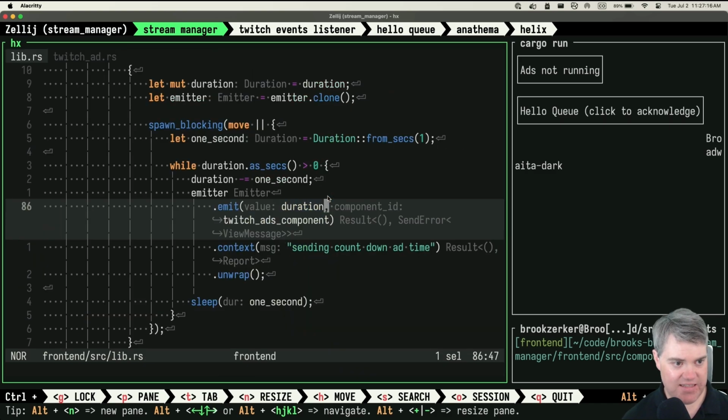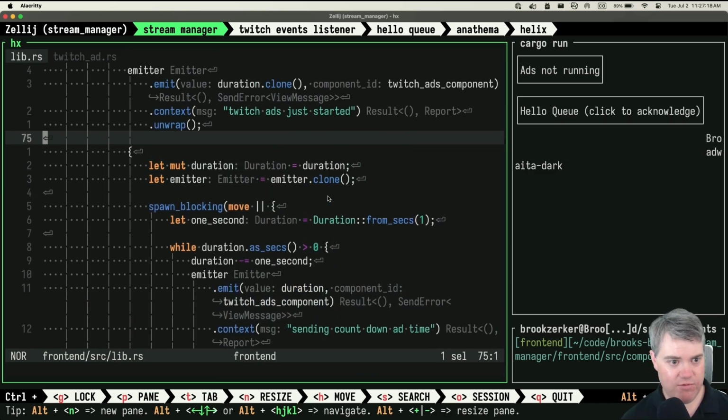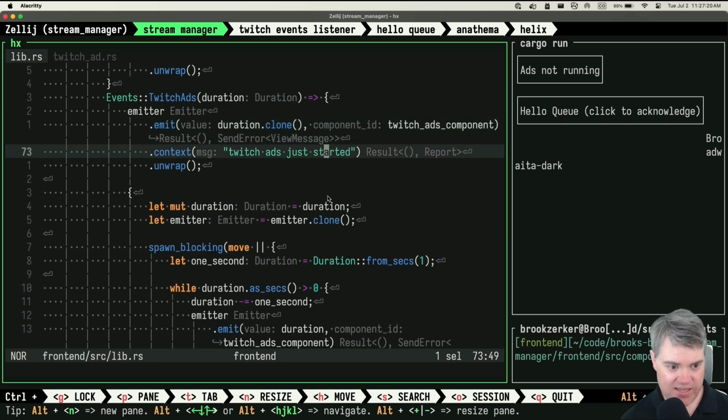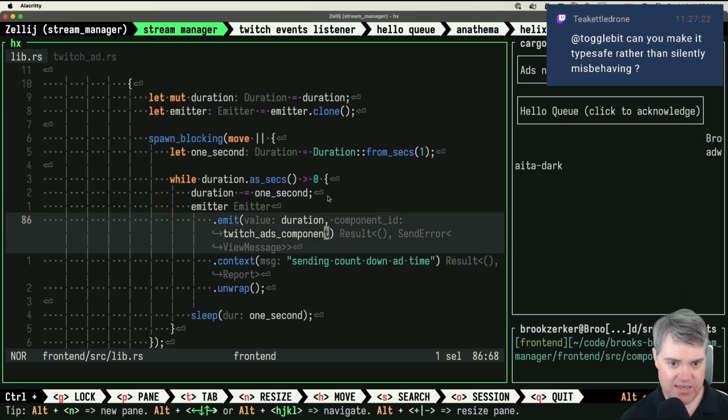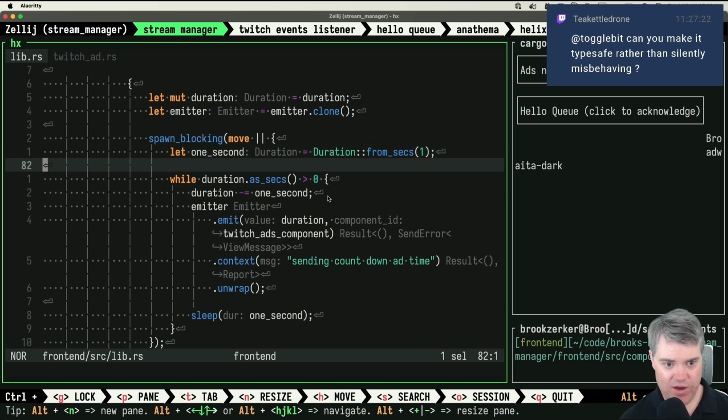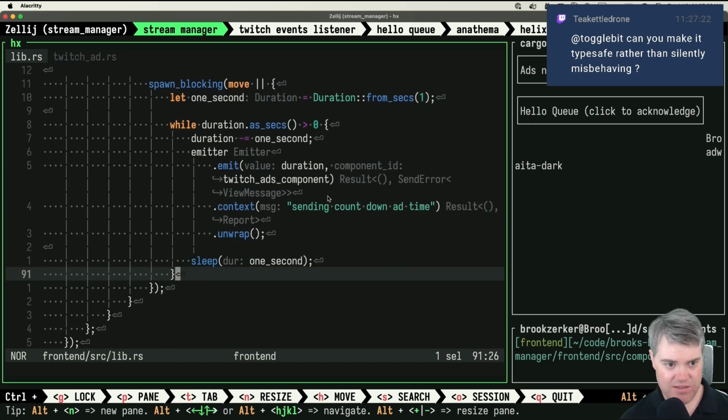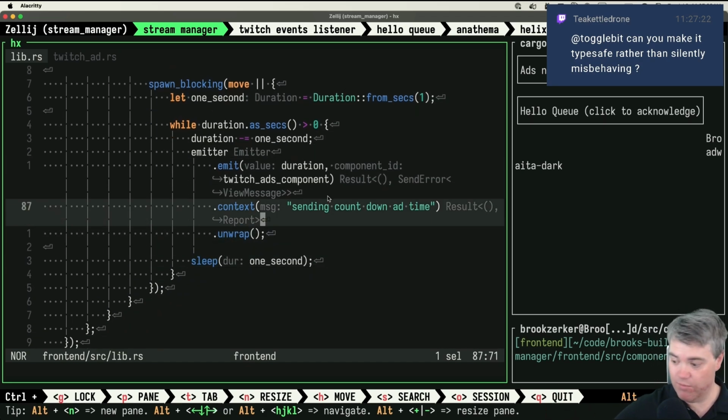Currently, I'm putting this code right here where, when I receive this message that ads have started, I do a spawn blocking, a Tokio method, and just now every second run, send a new number out to it. So that's what that is.